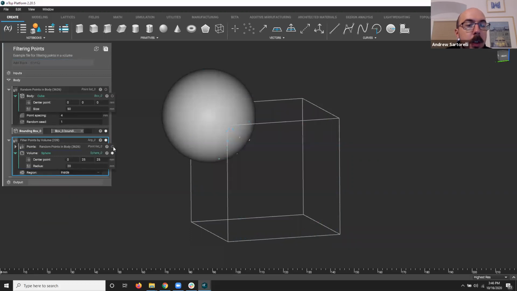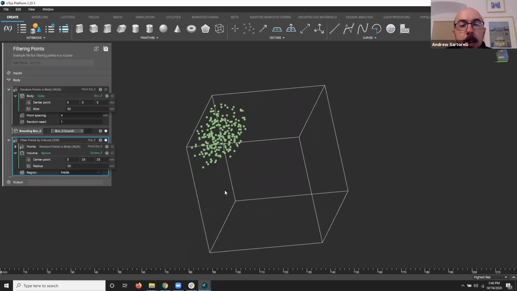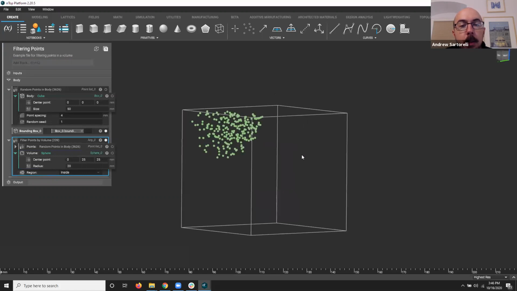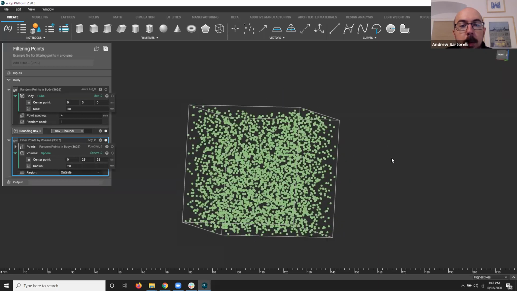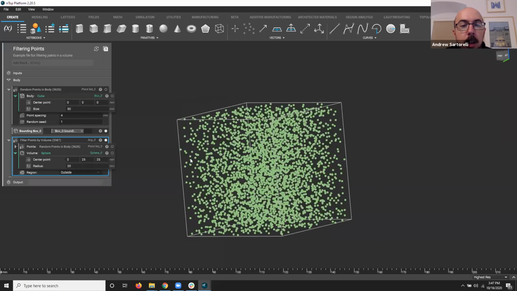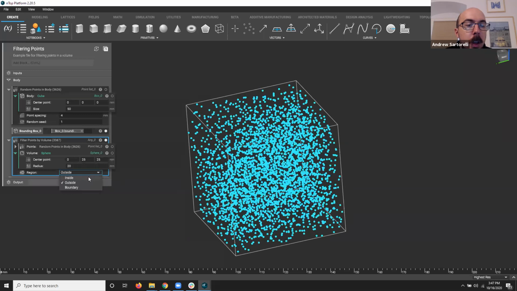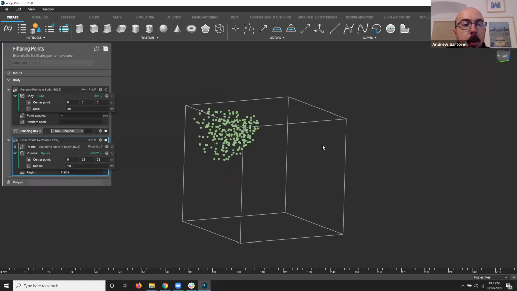I'm going to turn off the objects. Now we can see I only have the points that exist within my sphere, within those random points. If I change this to outside, we're going to see a lot more points, but if we look, we can see that cutout of the sphere here. So again, inside, and we can very quickly see that.